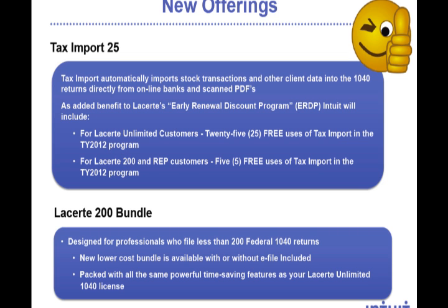Okay, the next thing we want to do is just talk about a couple of new offerings. These are various bundles that you can talk to your salesperson or the customer service department about. And the first one is a new benefit, basically. It's called the Tax Import 25. And we'll talk a little bit about tax import in just a moment. We think that if you take advantage of the new tax import functionality, you'll really find that it can save you a lot of time in preparing returns.